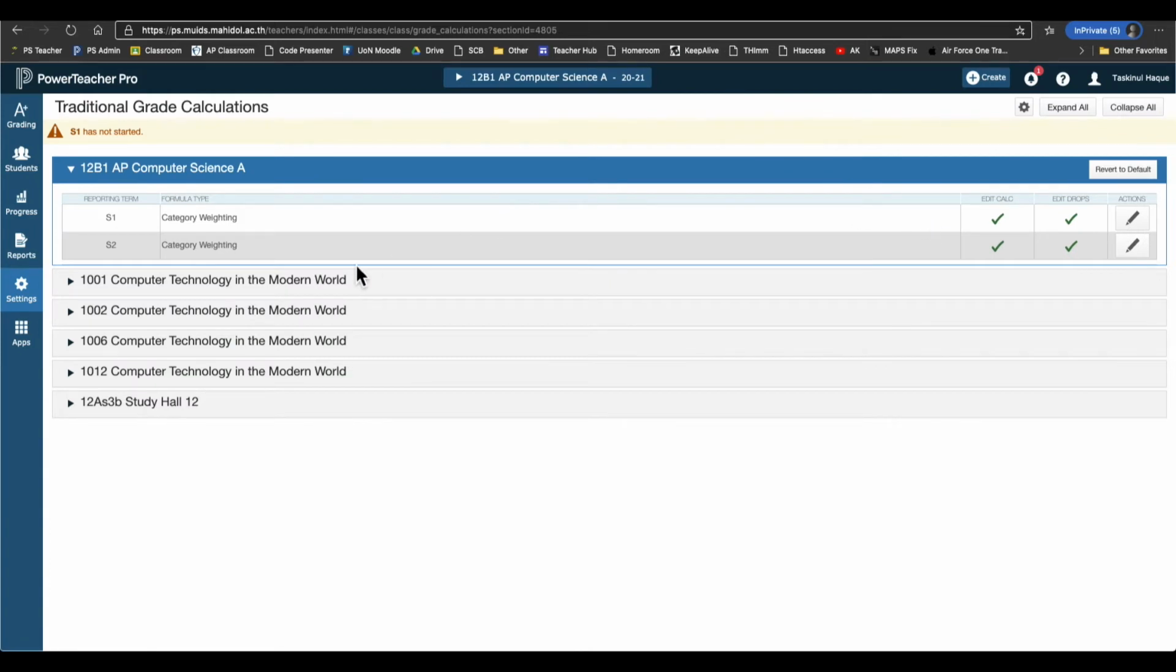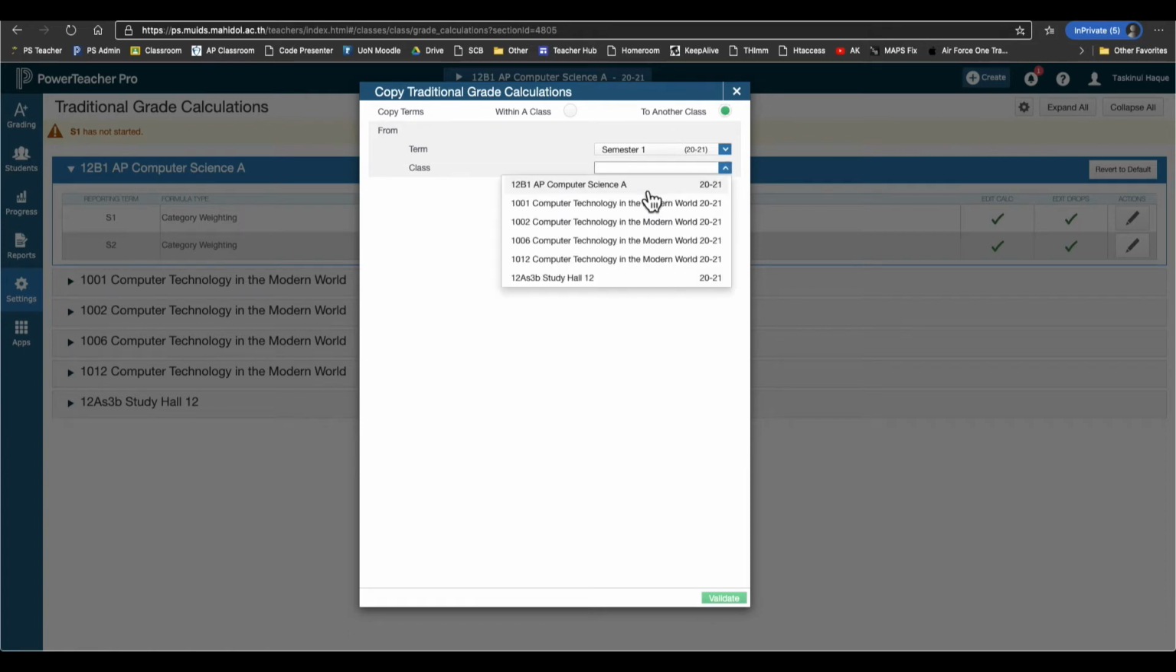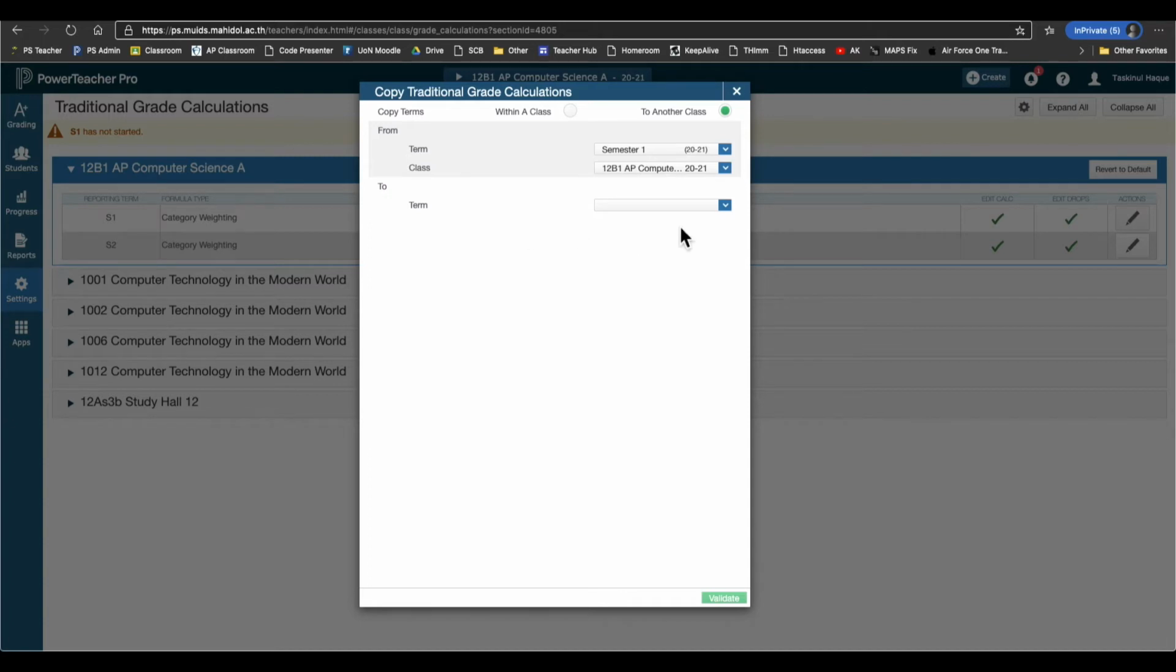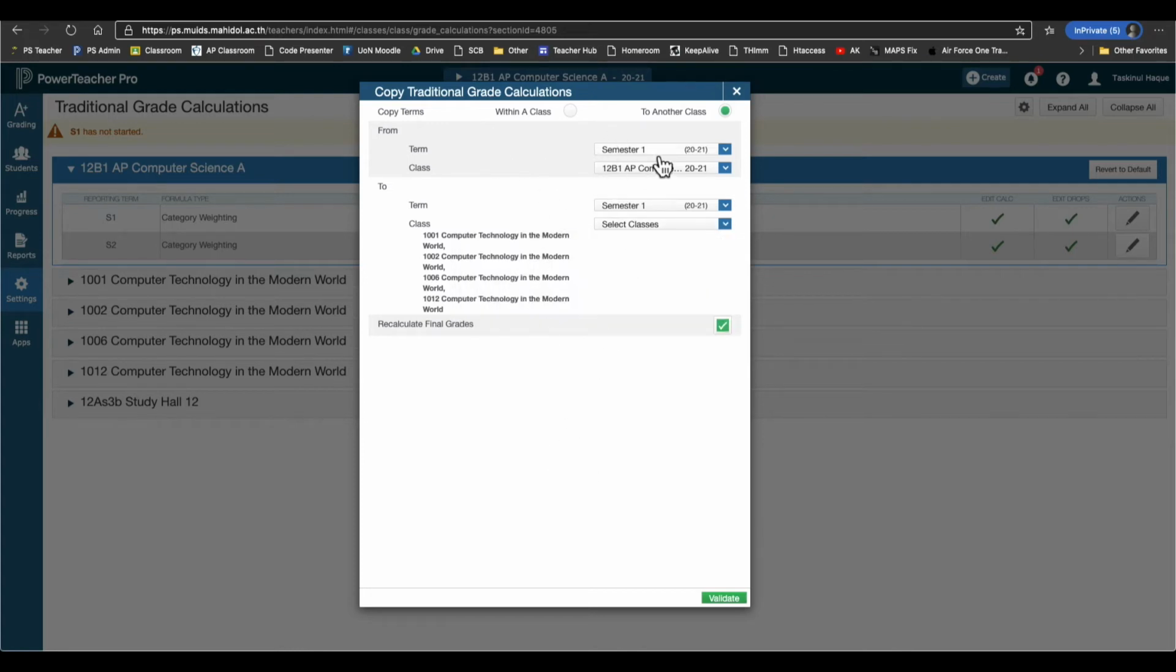Now if, for example, I teach 4 grade 10 classes and I just wanted to copy it to the entire class, I'd do the same thing. Click on the settings button right here, go to copy traditional grade setup, go to another class, and I'll go semester 1 of this class to semester 1 of, and I can just select all these classes. That would set up all my semester 1s for all those classes, like bam, super easy.